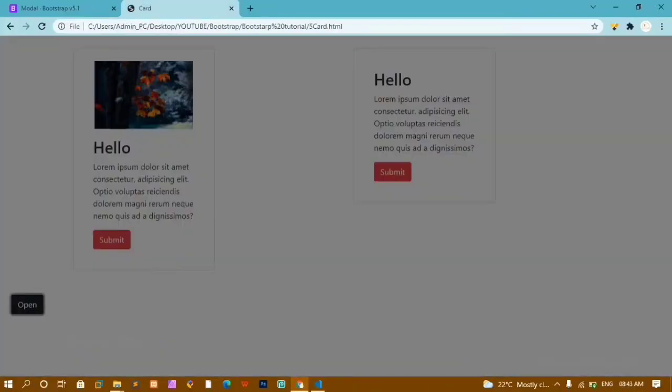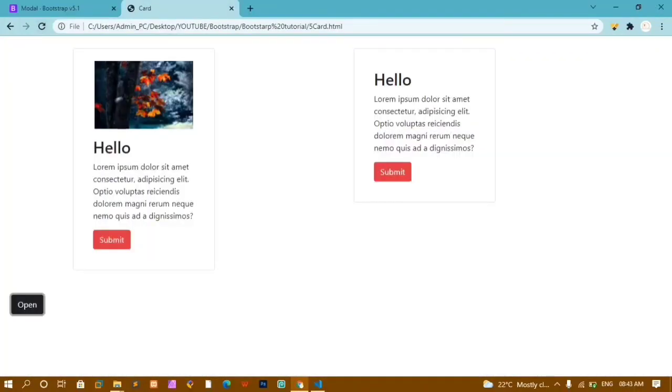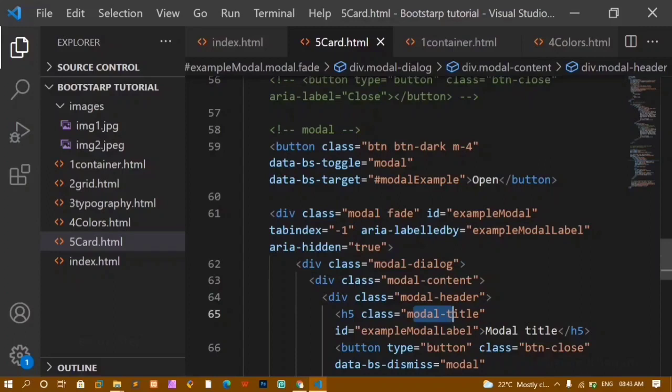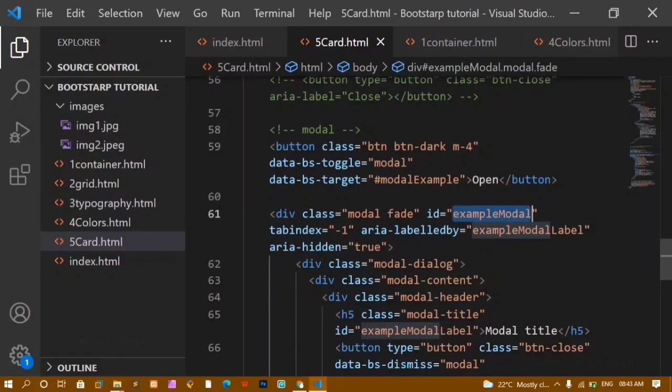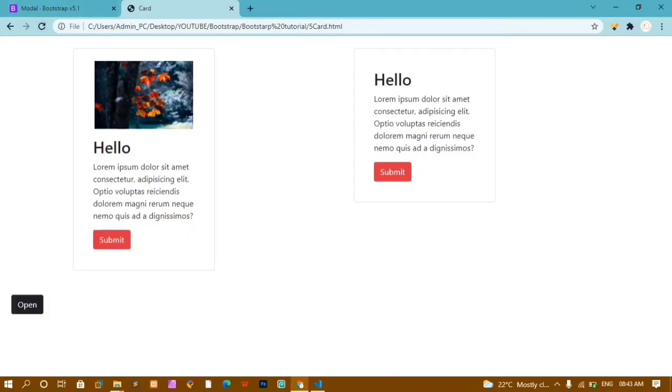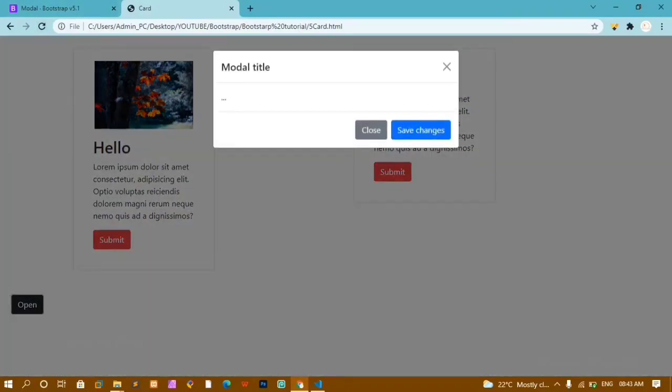I'll just come here. I'll refresh this. Now when I click on this button, okay, now this is not working because here I have given the ID as example modal. I'll copy this. Here I'm going to paste that one. I'll refresh this. Now when I click on this, you can see a modal gets open.